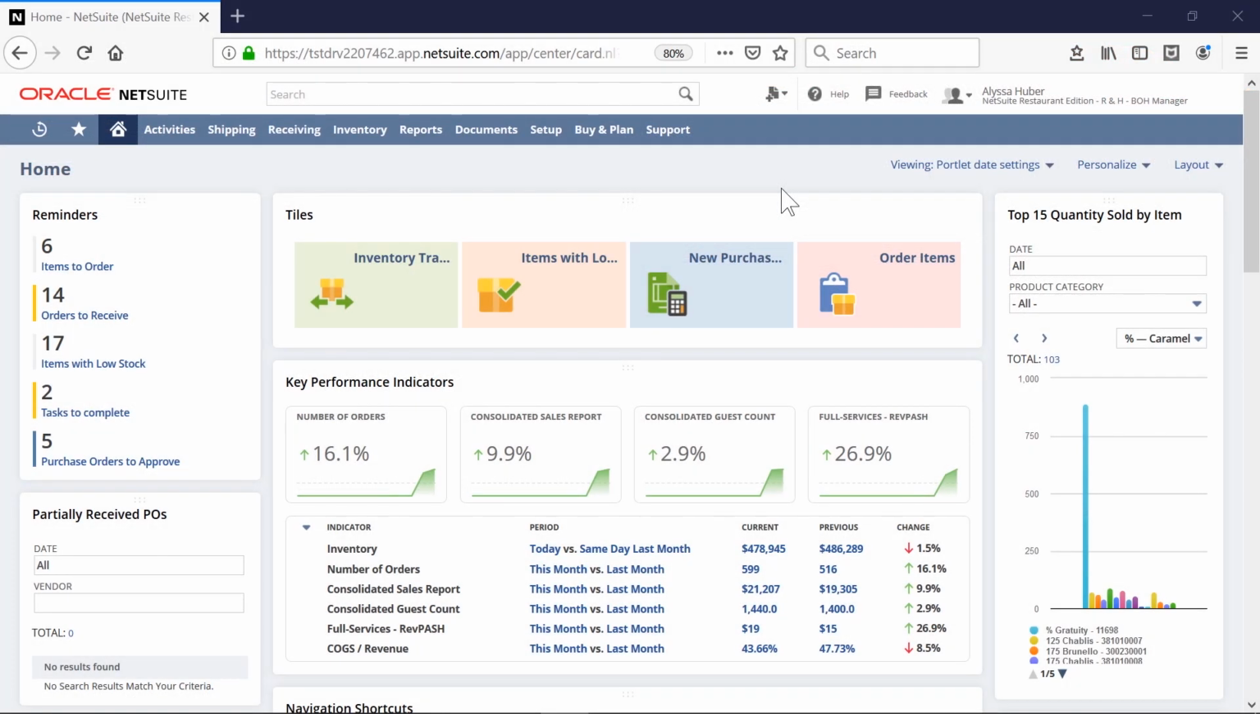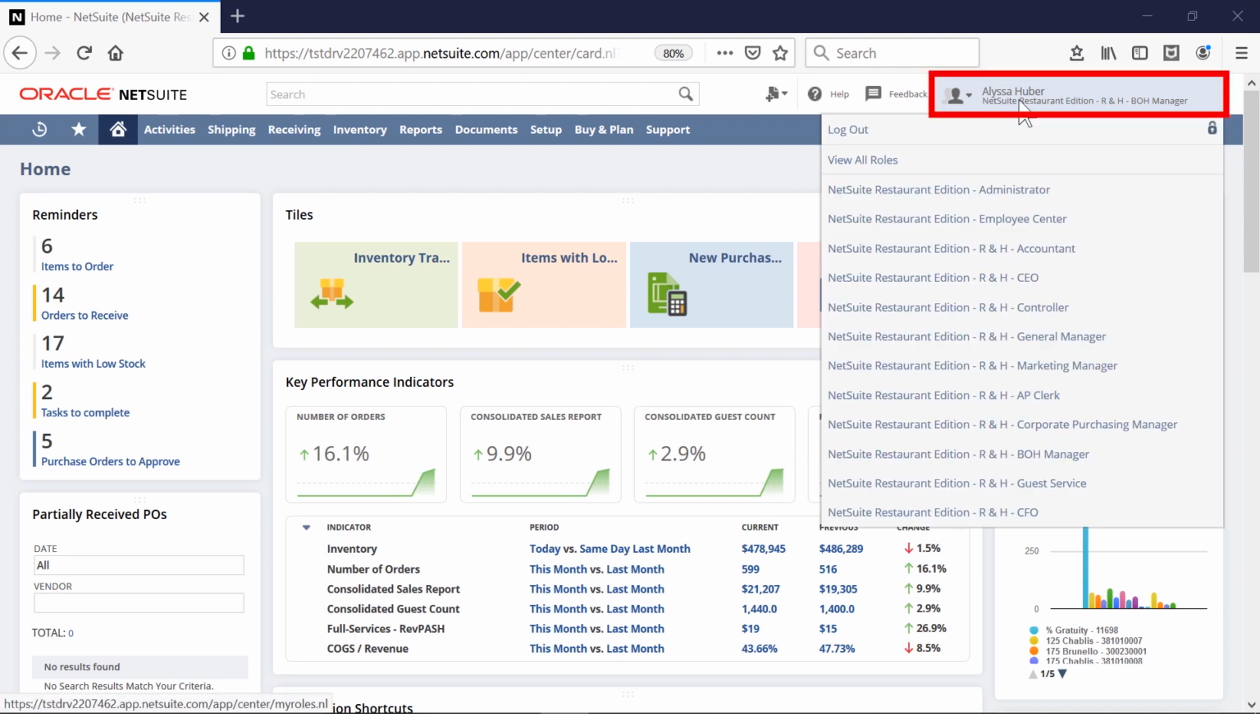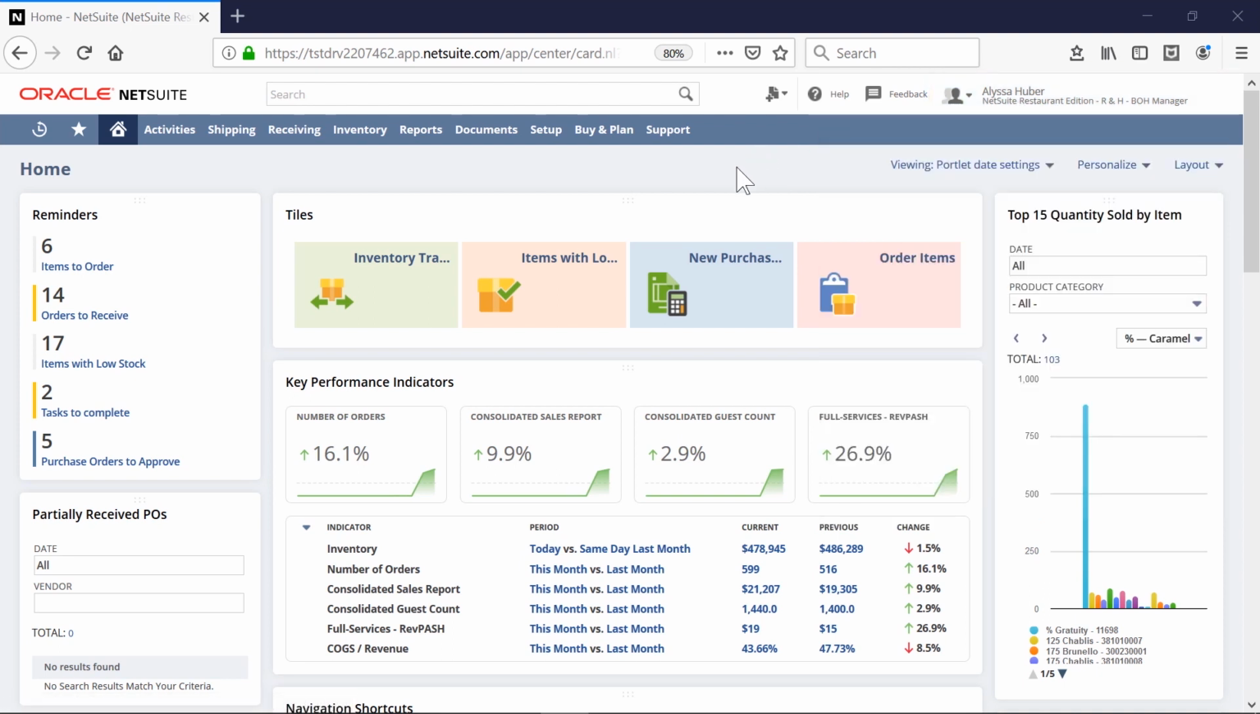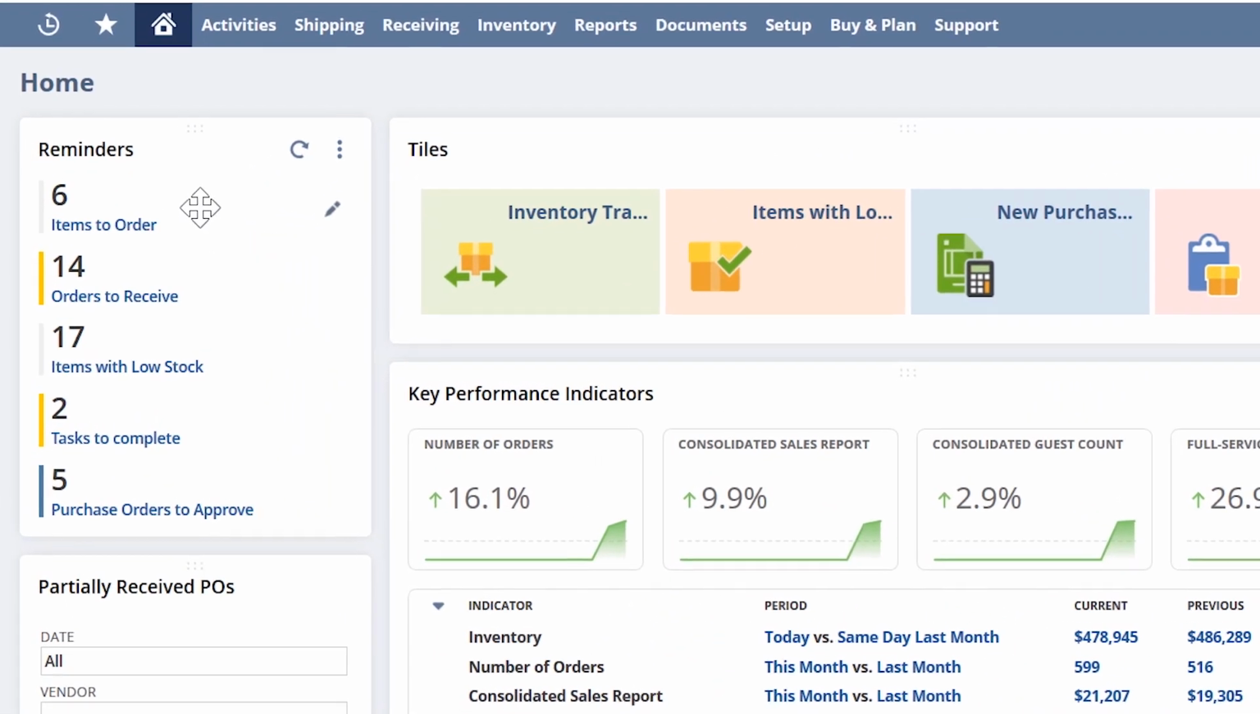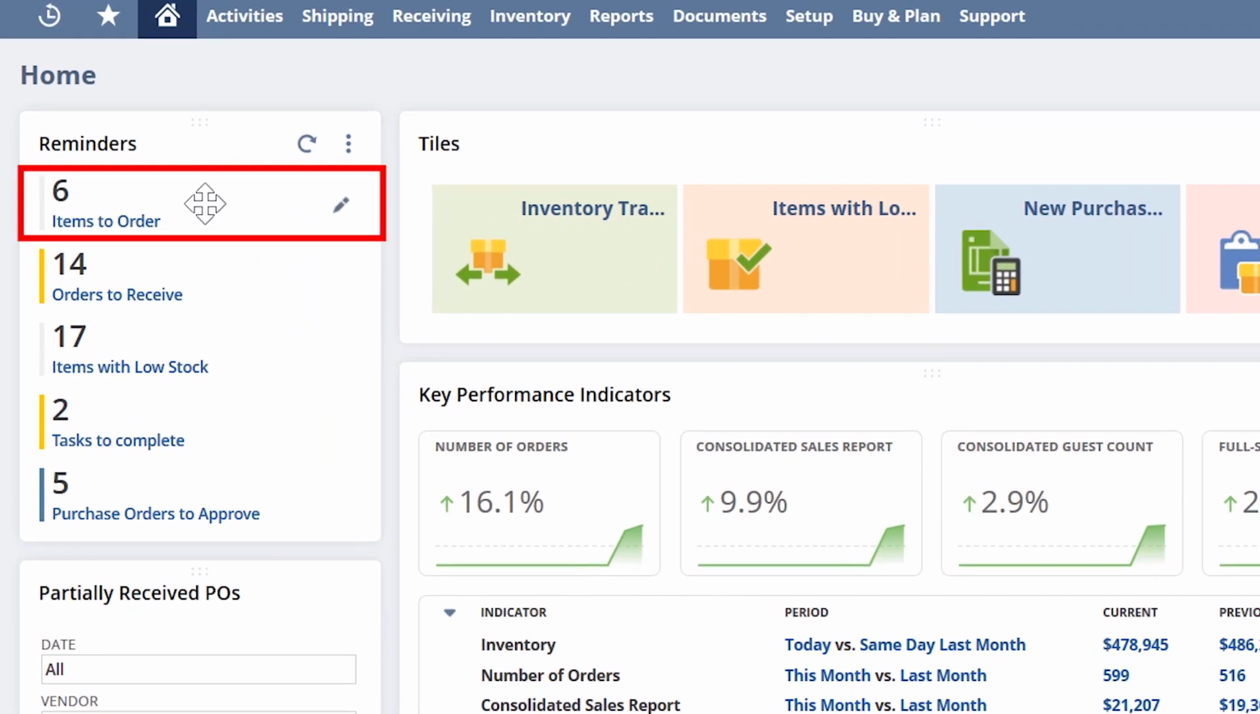I'm going to go ahead and assume the role of back-of-house manager. Today, we'll focus on a store-level purchase from vendor scenario. I want to be sure to call out the items to order. NetSuite can prompt and help you generate purchase orders quickly and in bulk based on levels and thresholds that you've set or that the system calculates for you.